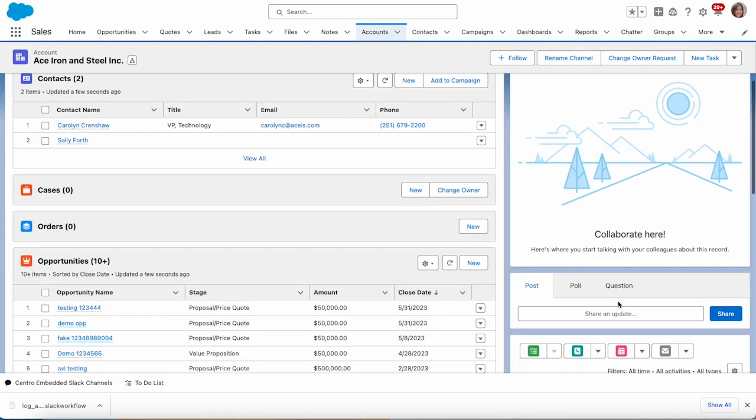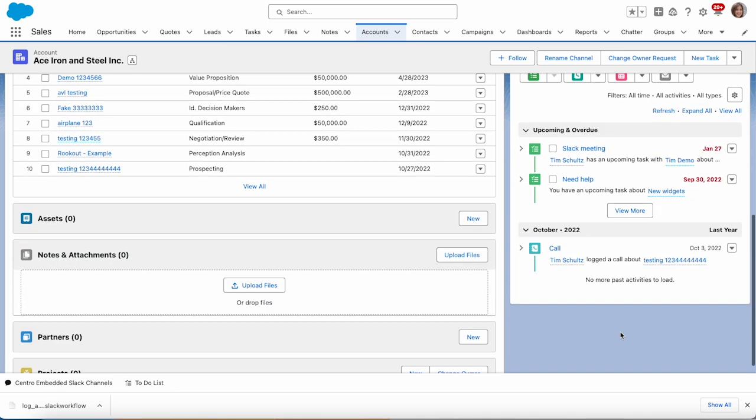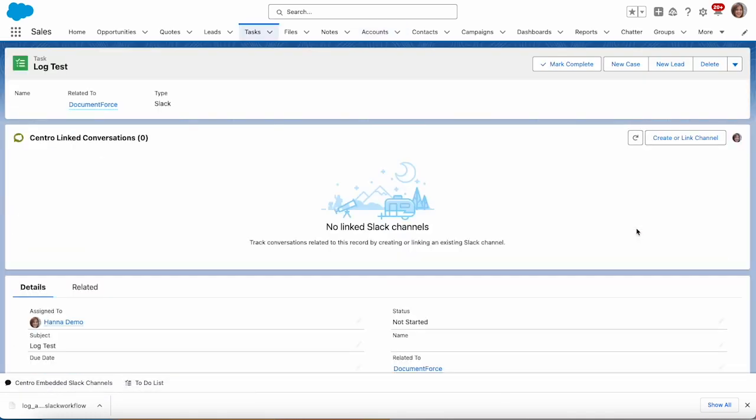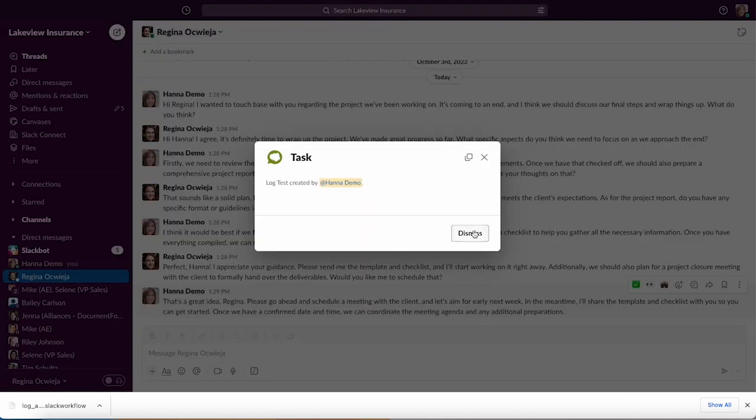That's going to show up in our timeline here. Okay, here we are on our task. Here's our task and the conversation from Slack. Of course, this can be modified to your liking as well, but this should get you started on logging activities. As you notice, this was from a DM.